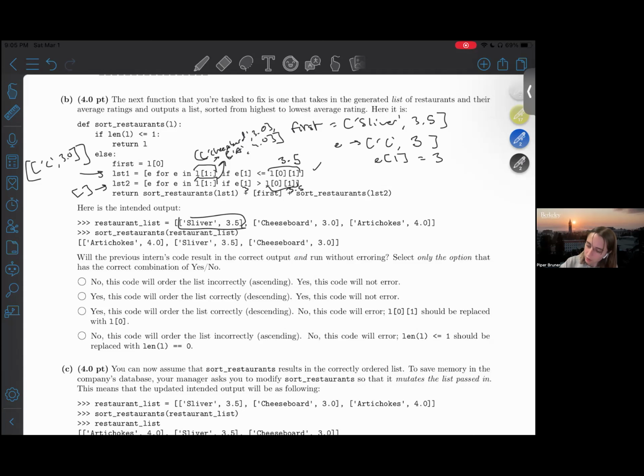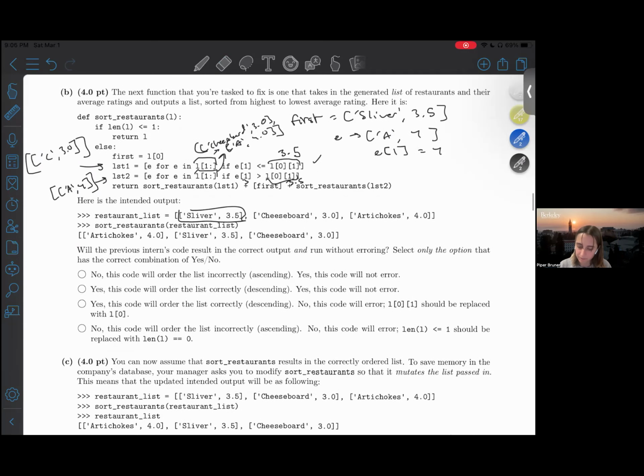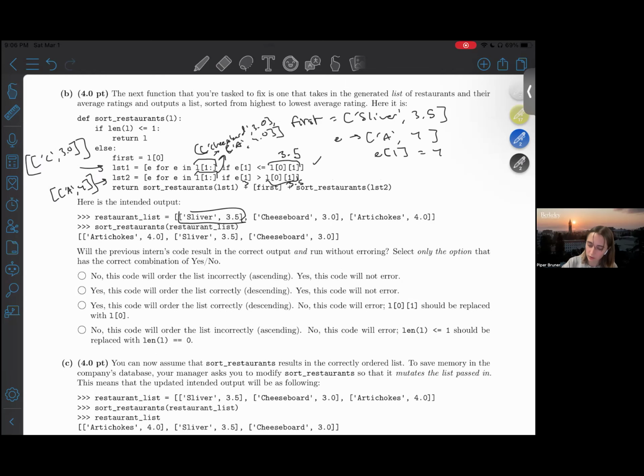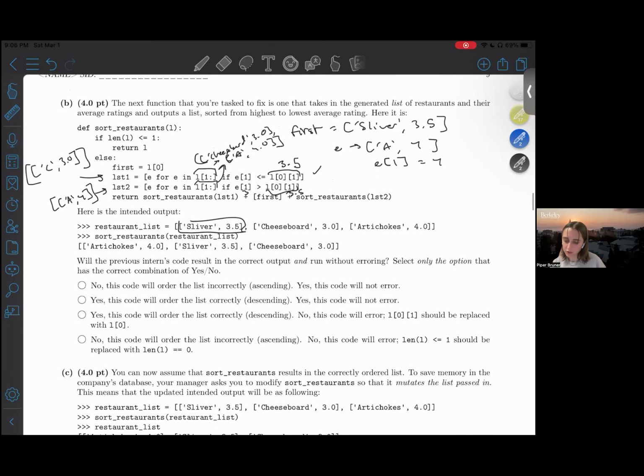Okay. Moving on to the next element, I'm just iterating through. We have A for E1 is going to be 4. 4 is greater than 3.5, so we will add that element there. Yeah, so those are list one, list two, and then we return, since we were doing recursion for this question. So returning sort restaurants list one plus first plus sort restaurants list two.